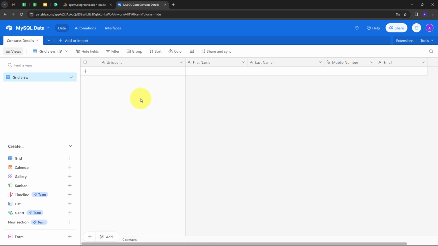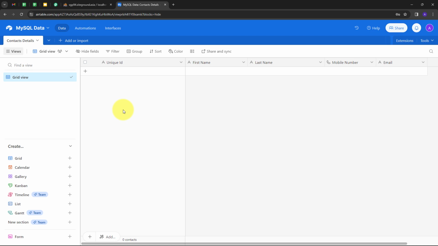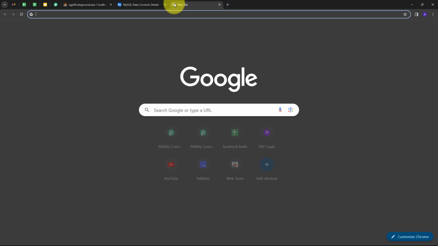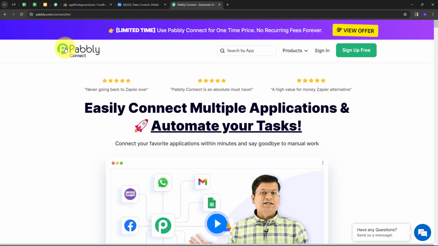For this, I have to build a simple connection between MySQL and Airtable. And for building this connection, I'm going to use Pabbly Connect, which requires zero coding and programming skills. For using Pabbly Connect, I have to open a new tab and search for pabbly.com. And this will take us to this landing page of Pabbly.